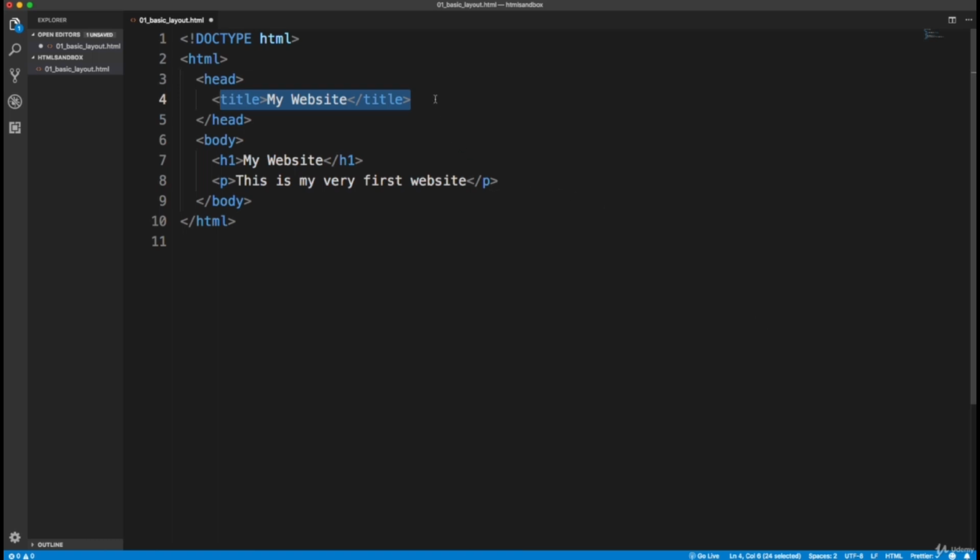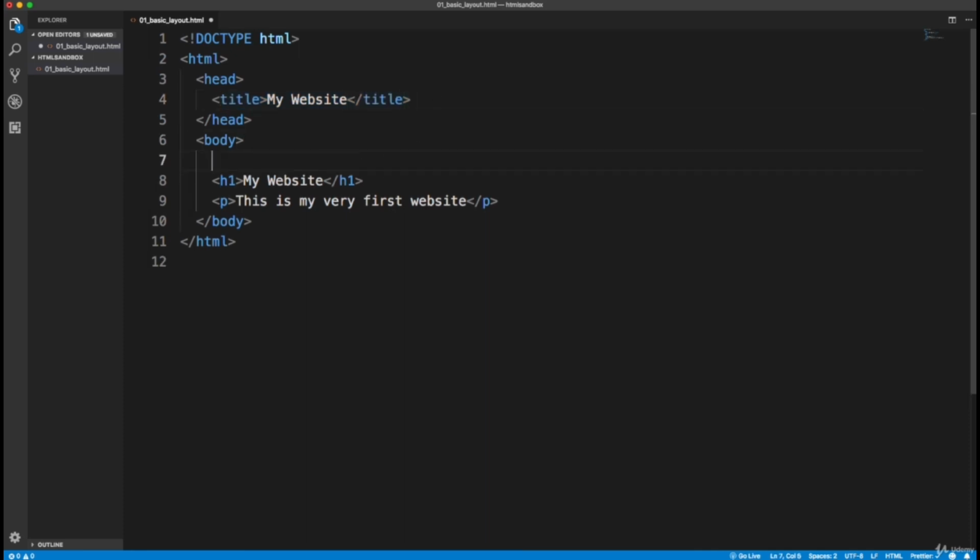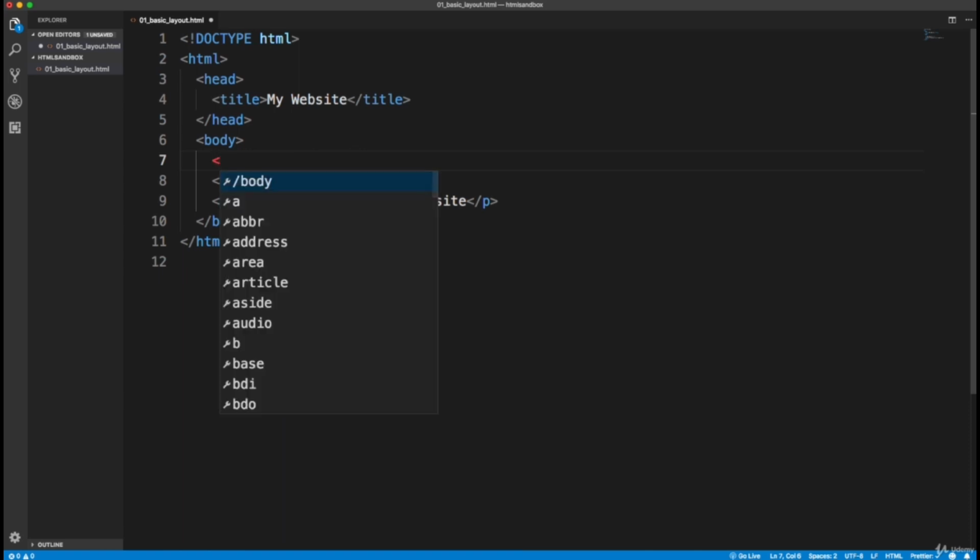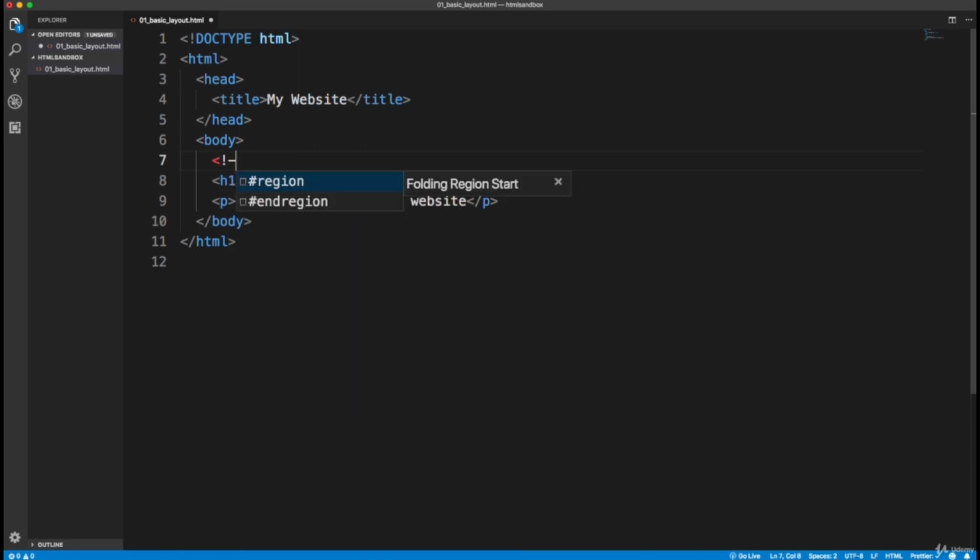Okay, so you might want to label stuff without it actually rendering in the browser. So let's say I wanted to put a comment right here. What I would do is put an angle bracket, an exclamation mark, and then a double hyphen. Once I do that in VS Code, it actually auto-completes the rest of it, but this is the format of a comment. So I'll just say this is a comment.